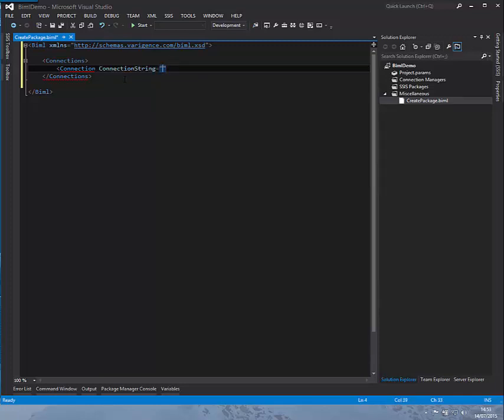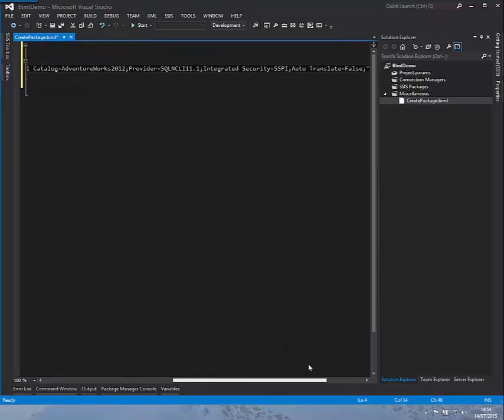So obviously I'm going to want to put in a connection string, and I'm going to want to give it a name. So we'll call this AdventureWorks. In my demo, I'm going to use AdventureWorks. And the connection string I'm going to copy from somewhere else. Then close our element.